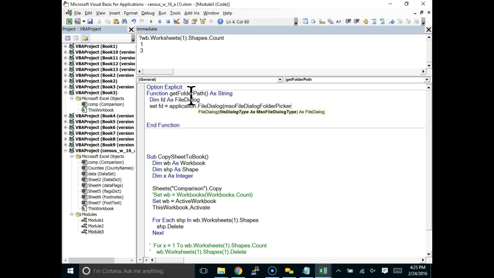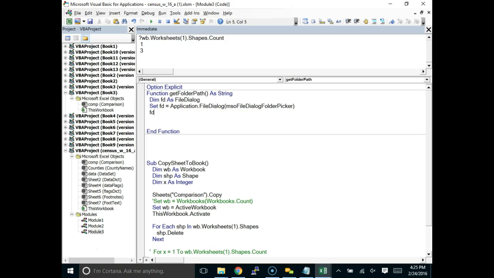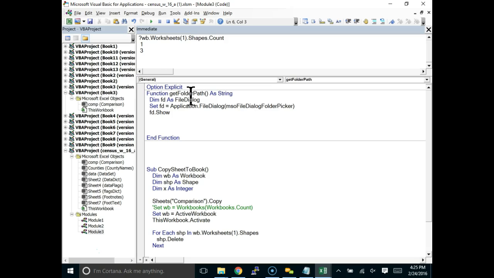I'm going to pick a folder where they want to save the file. Then I will show it, fd.show. That's actually going to show the dialog box to the user. The user selects it. Then the value is going to be in something called selected items. So fd.selected items sub 1.